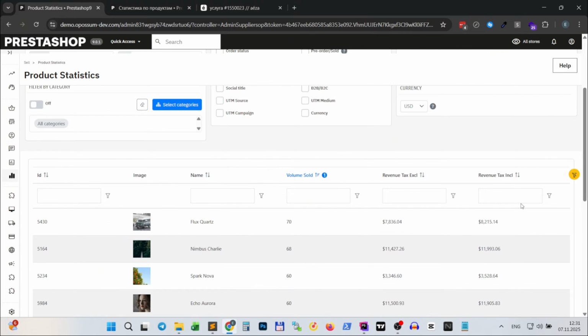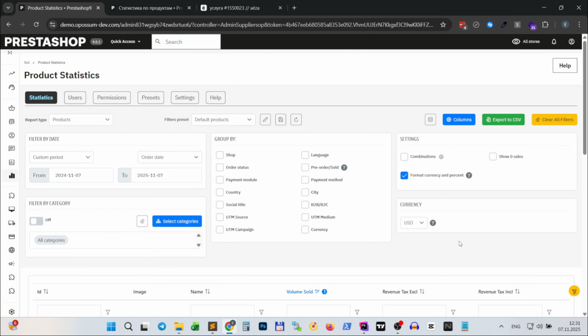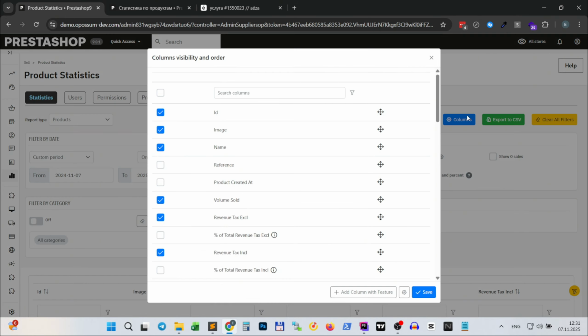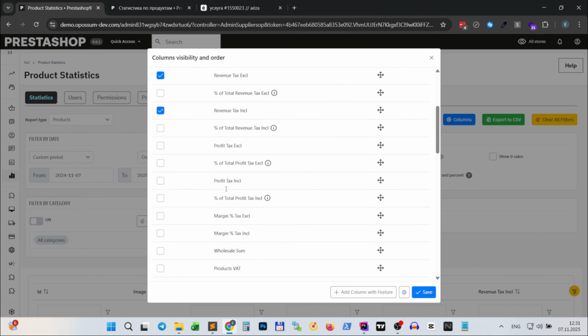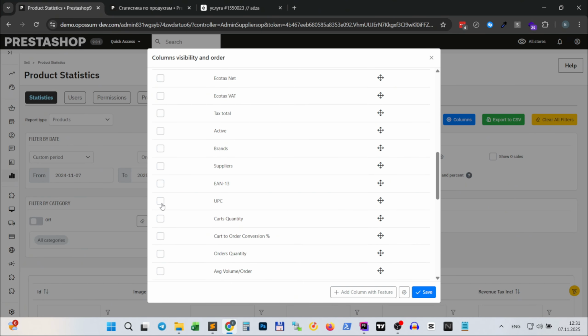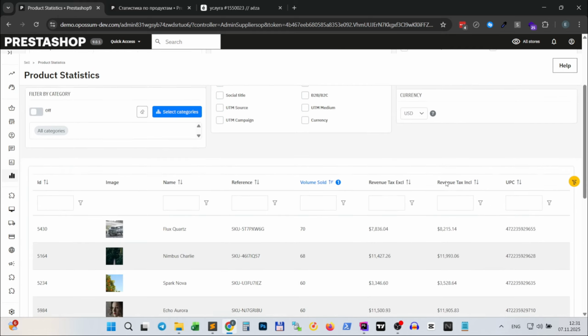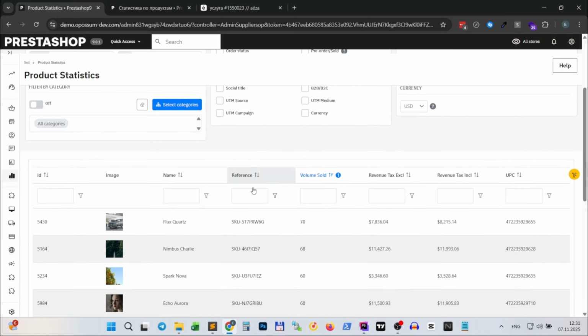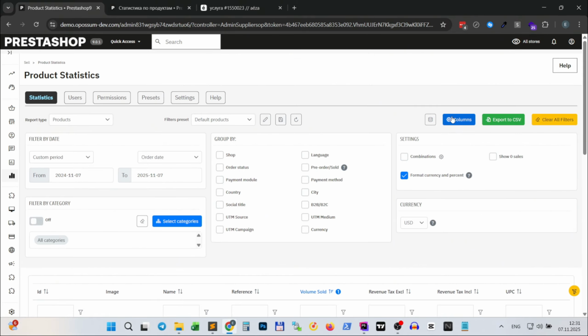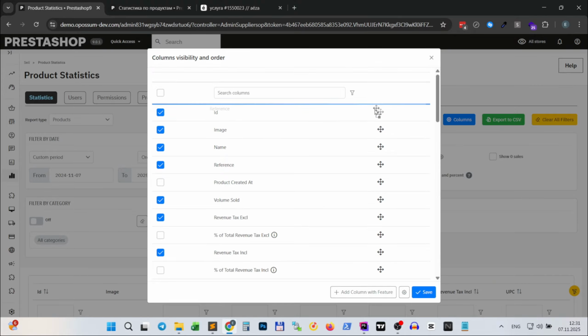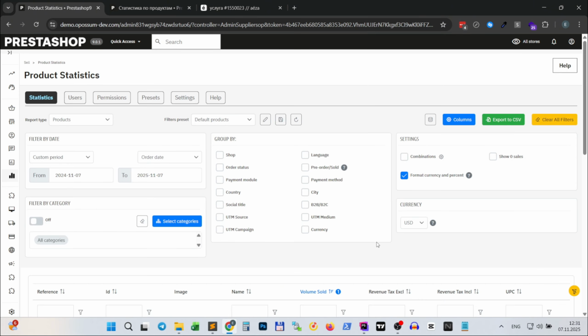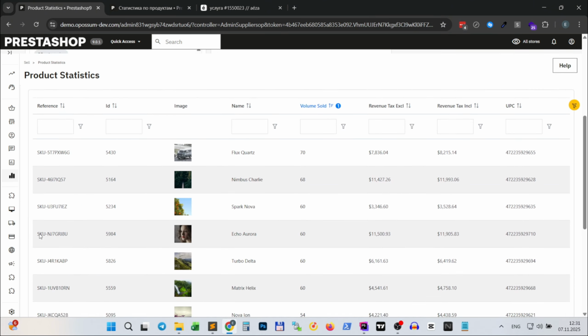The columns you see are not all of the columns in our table, of course. I will show you now how many columns you can add to your report. You see it's quite a big number. Let's add some. You see a reference and the UPC columns are added to our report. You can also change the order of columns as you like. For example, we can put reference before ID. Why not? You see the reference column is now before ID.